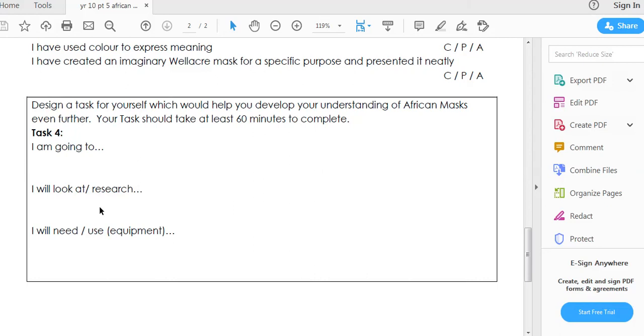I'm trying to get you to think now about what's your next steps. What else could you do to help you improve your understanding of African masks? And you are to decide what that is. It may be that completing the task that you decide on will take longer than that. But I just want you to think for the time being, what task are you going to do? How are you going to do it? What will you need to research? What equipment will you use? What materials will you use, etc. Okay, so that's you thinking about the task that you need to design.